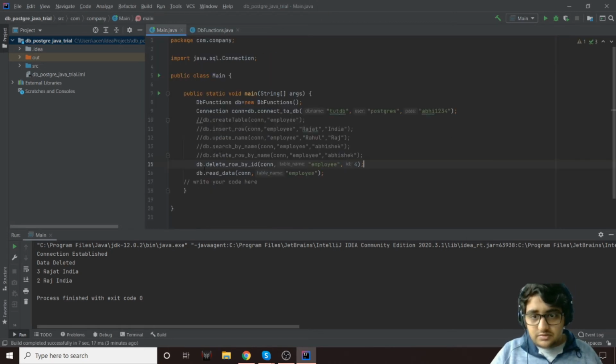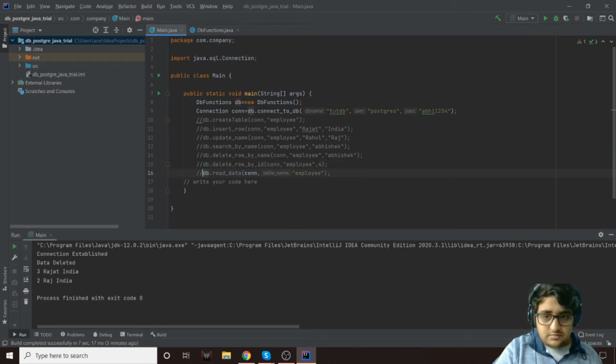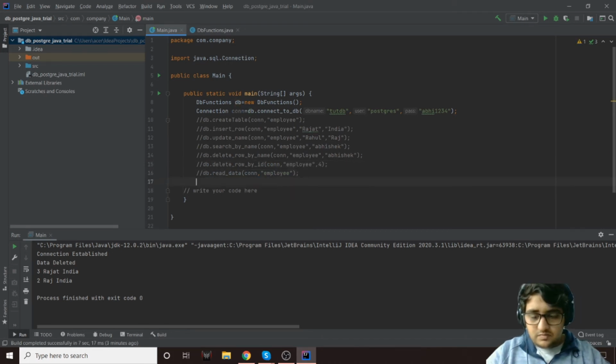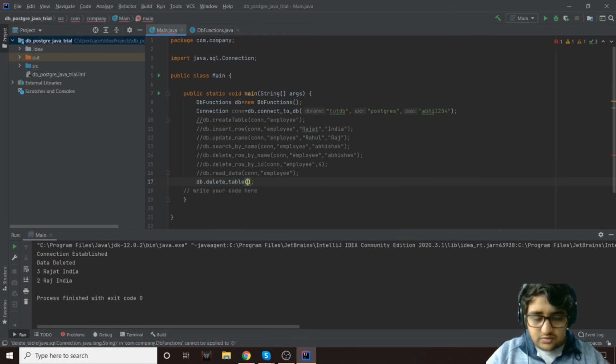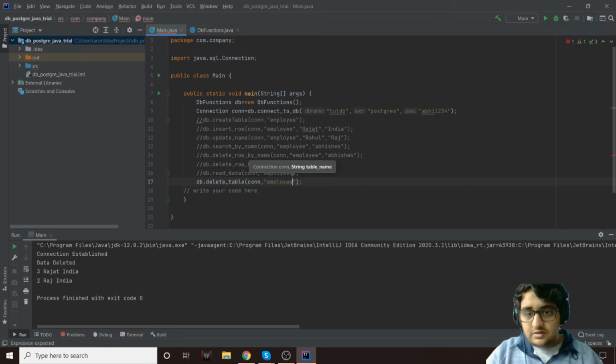So let's see if this works. We can comment both of these out. We need to delete the whole table. We'll need the connection object and then we'll need the name, right? So let's try this.